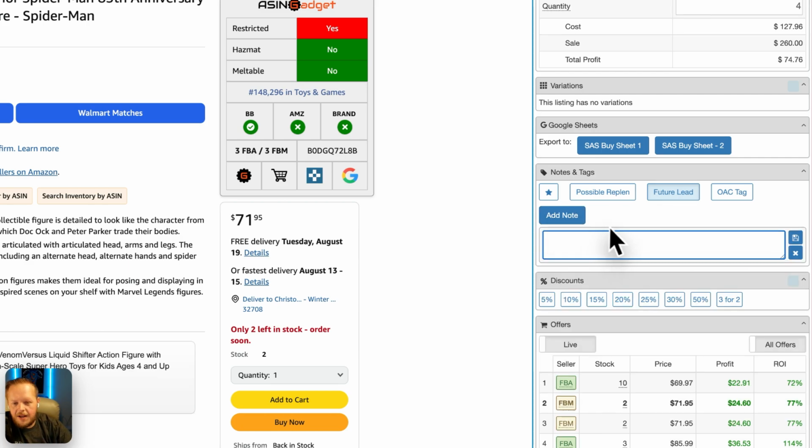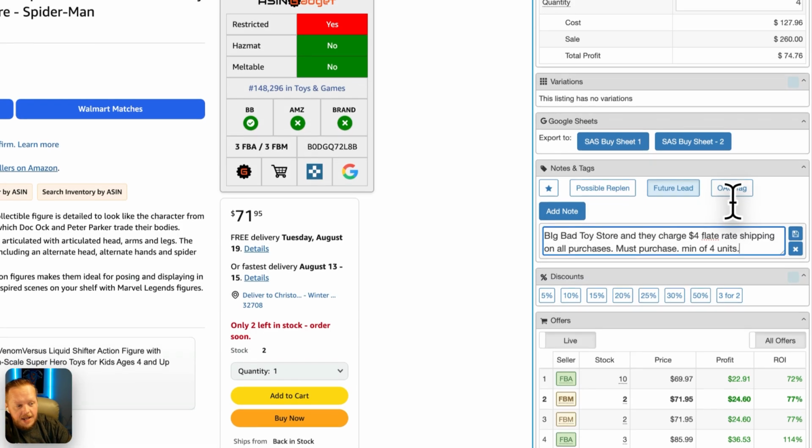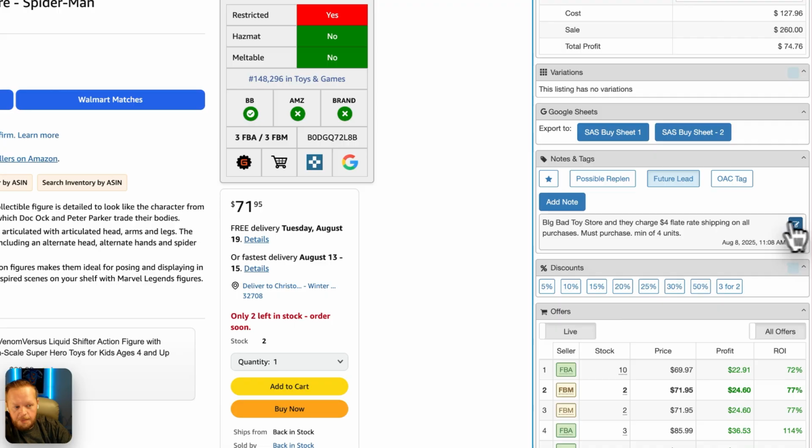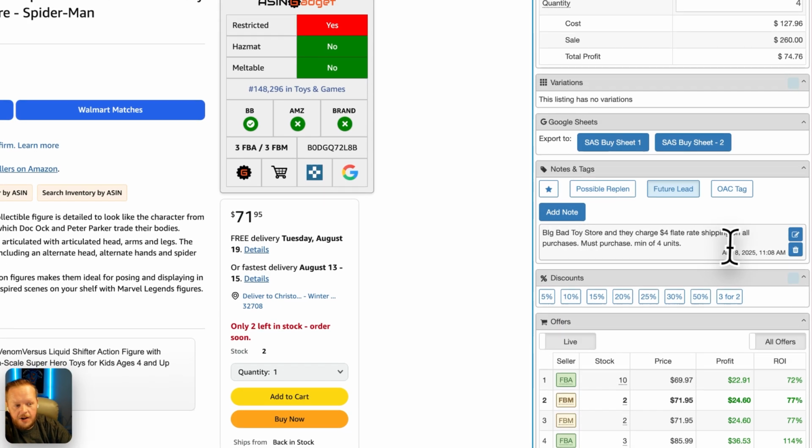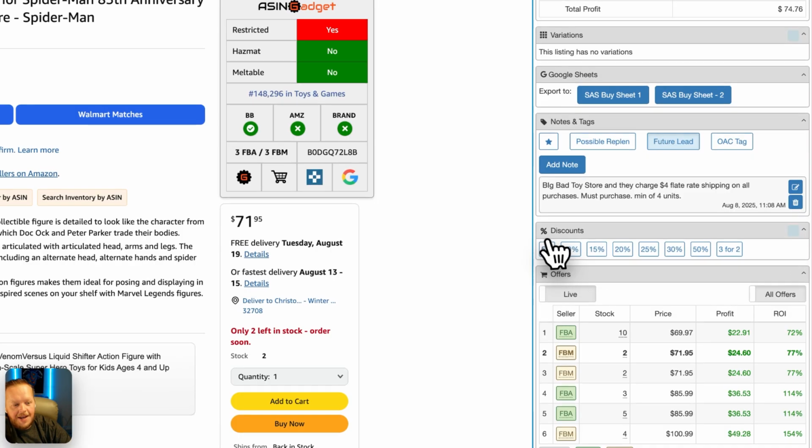You can also add in a little bit of a note here, and you can say, this is from Big Bad Toy Store, and they charge $4 flat rate shipping on all purchases. Must purchase a minimum of 4 units, right? And this lets me know, or anybody else on my team know, that this was found at Big Bad Toy Store. This item, they charge $4 flat rate shipping. You need to buy at least 4 units, so I get $1 per unit of shipping that I need to pay for, and that will be added in there. And then, of course, we can add in a secondary note. They're all time-stamped, etc.